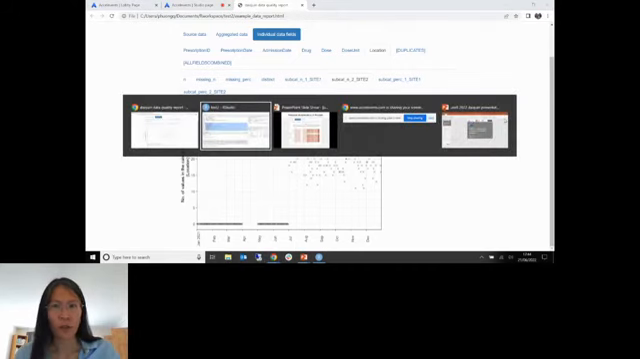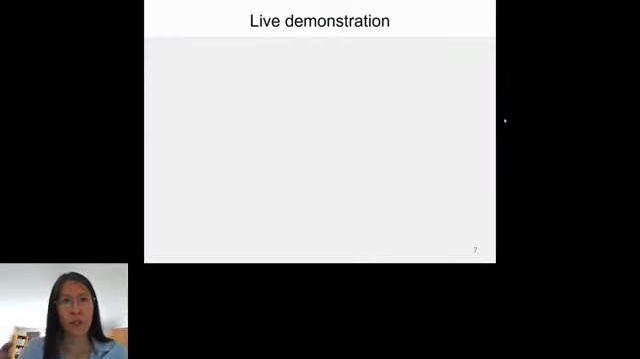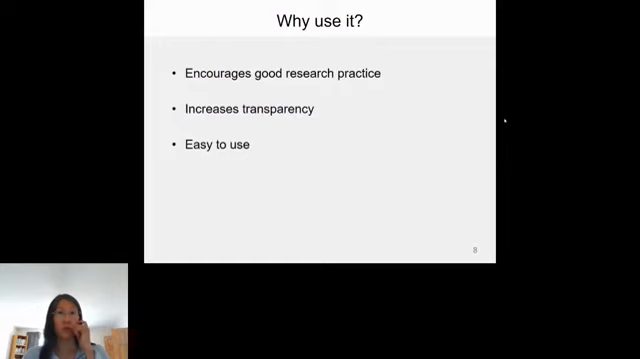So I'm just going to switch back to the presentation. So it's this one. So why should people use it? We want to encourage good research practice. Essentially, we're getting more and more data. It's important that we check this data is what we expect it to be in order to create better science, basically.